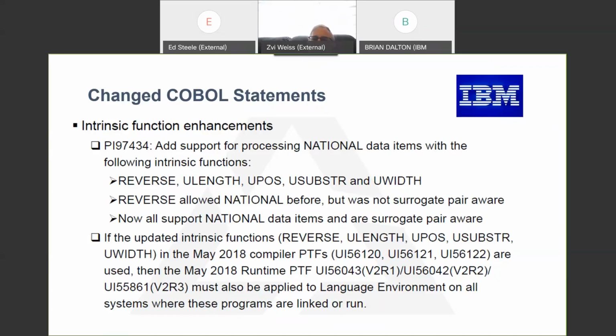Because national data actually has pairs of bytes for these characters, it now mentions here that you had reverse, but it wasn't surrogate pair aware. Now you have national data items, and you also have surrogate pair awareness. Because this involves the actual execution, not just the compilation, you have to update the runtime as well, which includes updating the language environment in which all these programs are executed. Ed?